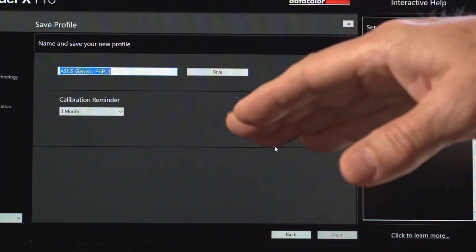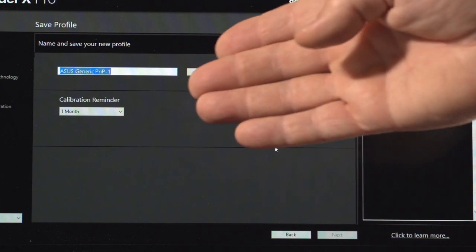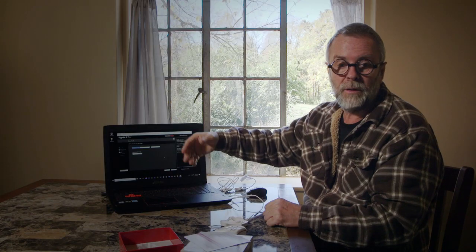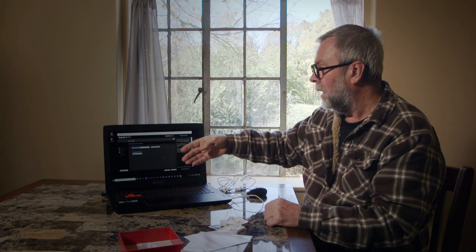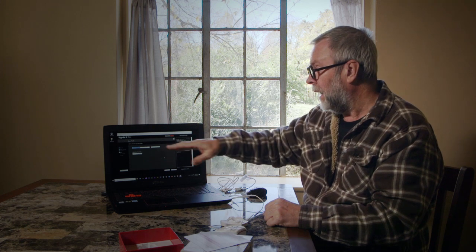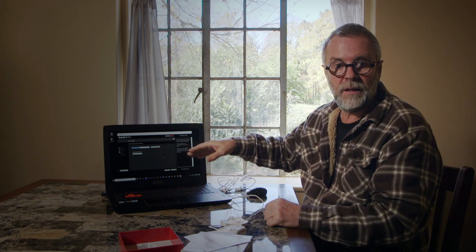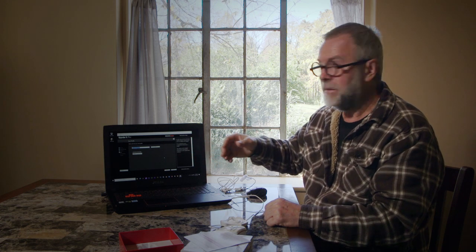It gives me this window where it says the name for your profile, what you just created. You can put your own name. It just writes the name of my computer. You need to save it, and every time you start your computer again, it will be loaded, and this way the screen will always be calibrated. At the bottom, the calibration reminder stands at 1 month, so you can change it. After 1 month, a window will pop up on the screen telling you it's time to recalibrate your computer. Very easy.